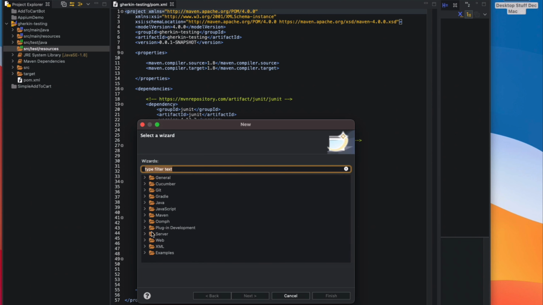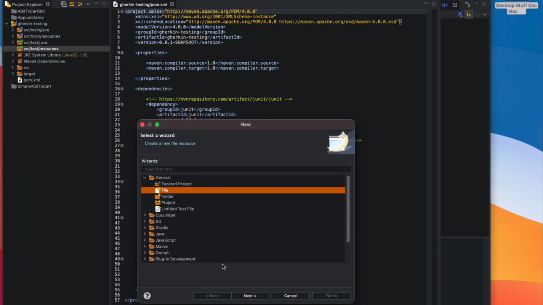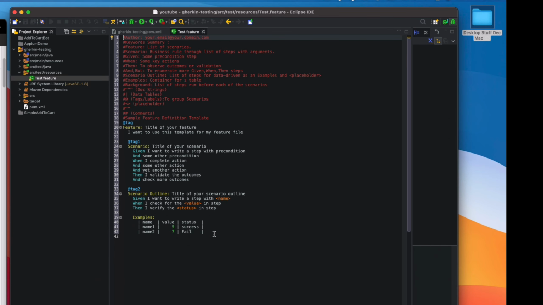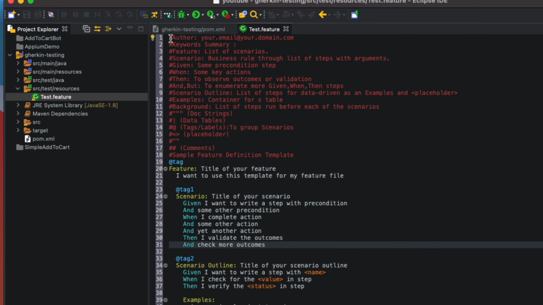I'm going to create a new file, and what we're going to create is a feature file, and I'm just going to call this test.feature. Alright, so the .feature extension is going to create a sample feature file for us where we have the author, so you can put your email address.